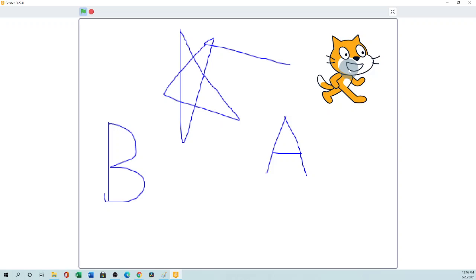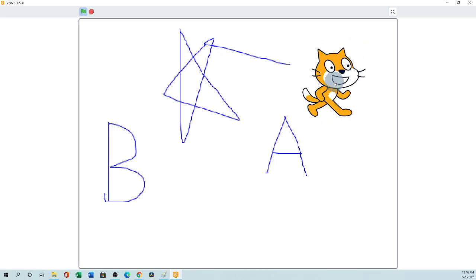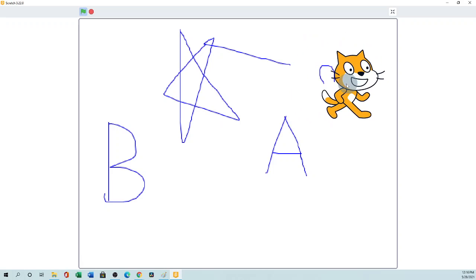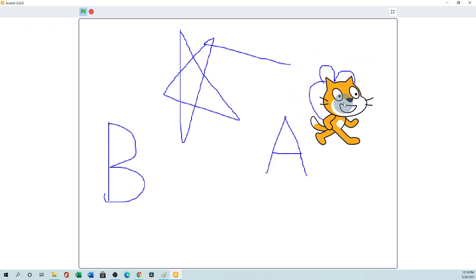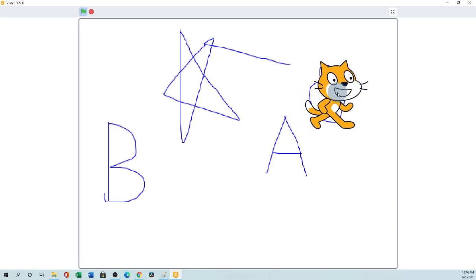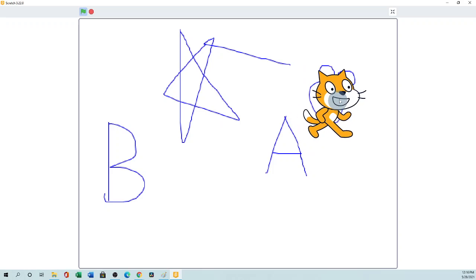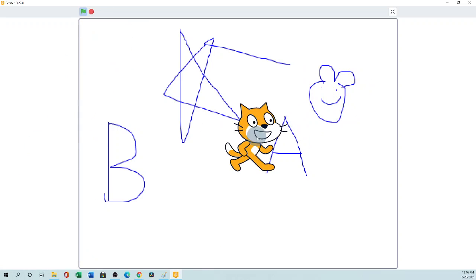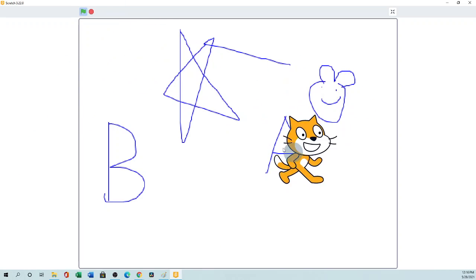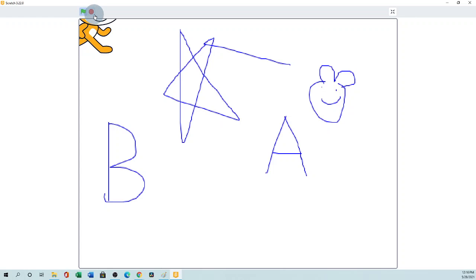You can draw anything. If you are good at drawing, you can maybe draw your own sprites by using this, like Mickey Mouse. This is a very powerful thing you can do. Then you can choose this drawing as a sprite. So later on we'll learn more.